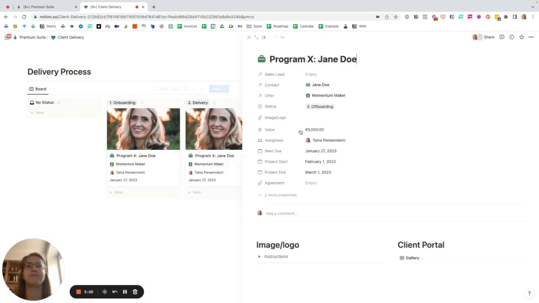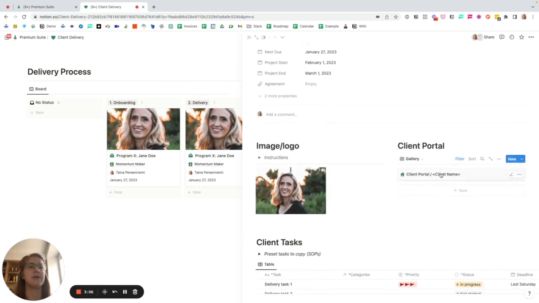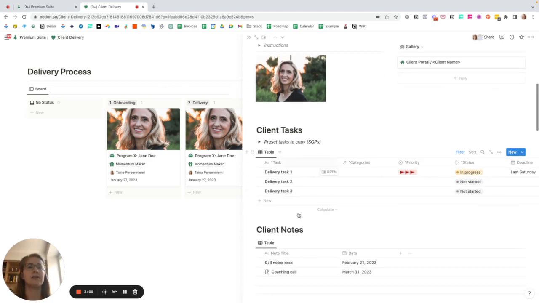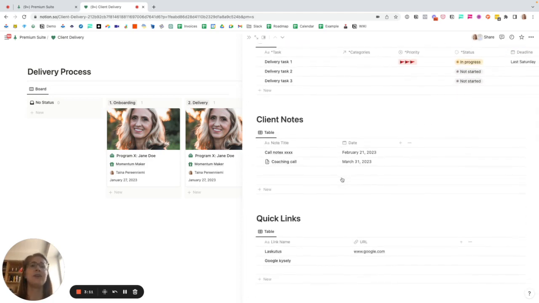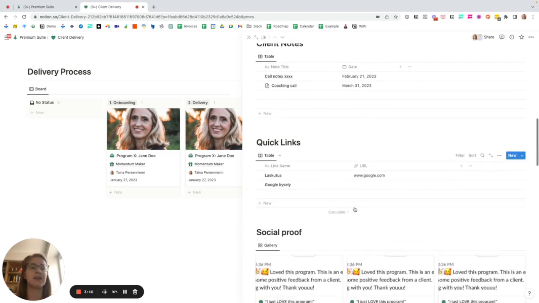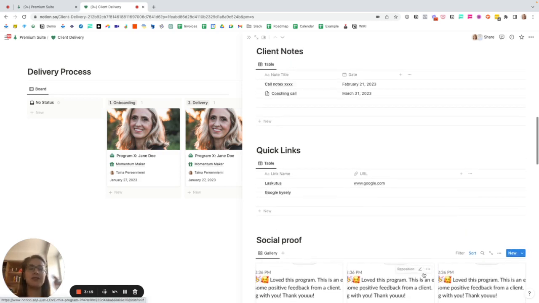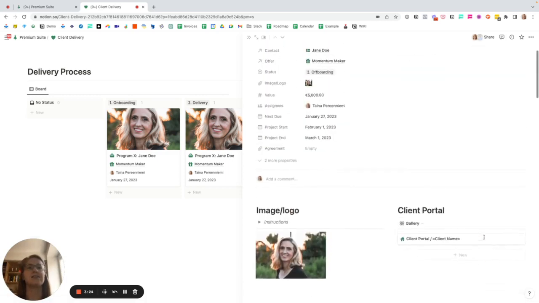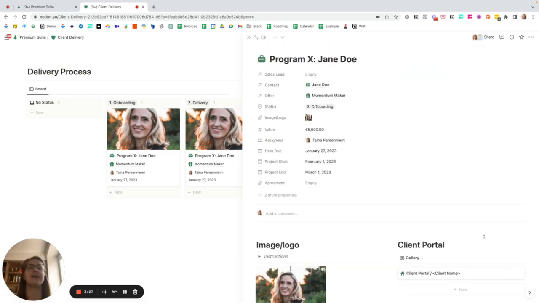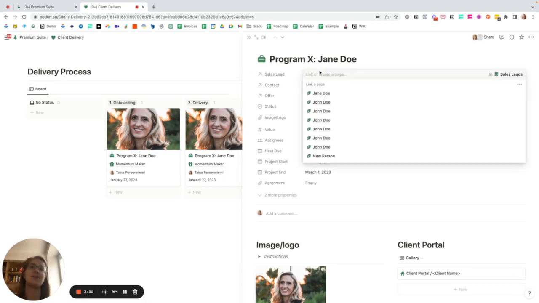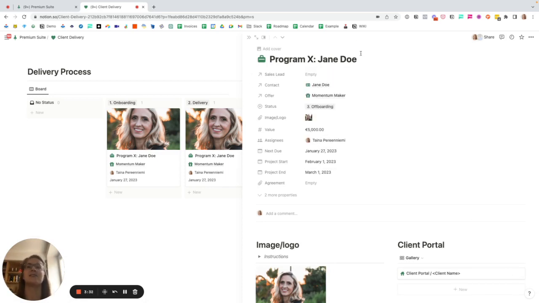And you can open these cards to see all the information about them, their client portal, tasks related to their project with you, all notes, some quick links, social proof. Everything can be brought into the right context inside the specific client deliverable so that you can find everything easily in one place. And obviously, we can also connect that to the sales lead to know exactly what it was that you talked about in the sales process.